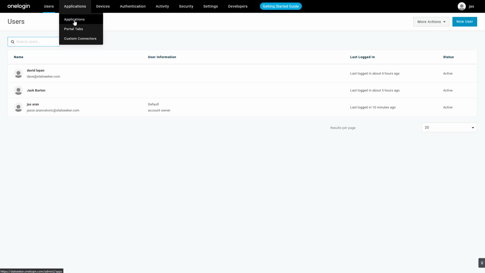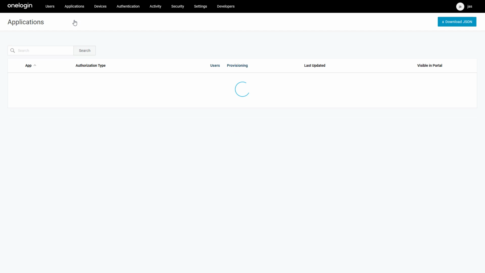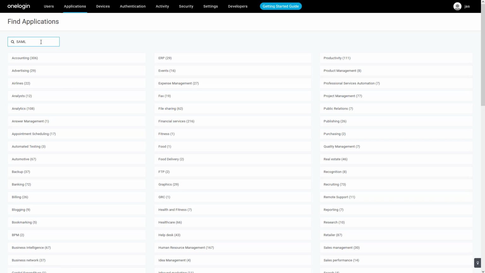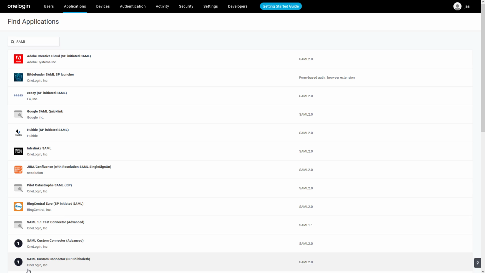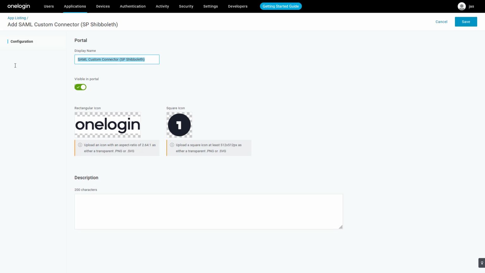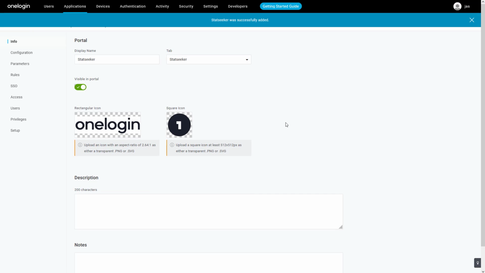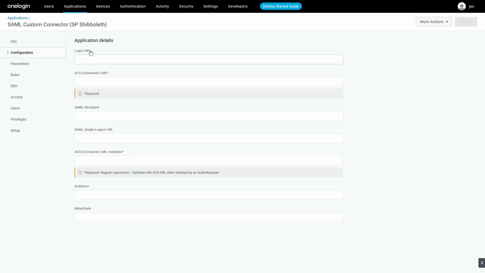From here, I head to Applications and add a new application, search for SAML, and I'm after the Shibboleth SAML custom connector. I'll give it a name and hit save. You can add icons to help identify the integration, but I'm just going to look at getting it up and running. So, configuration. The first item is the login URL.